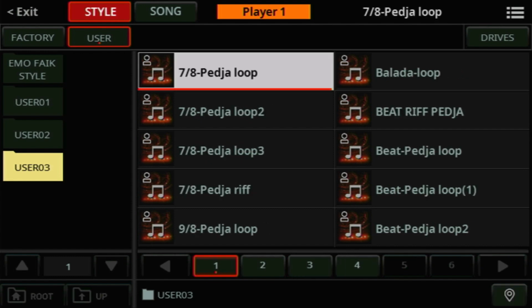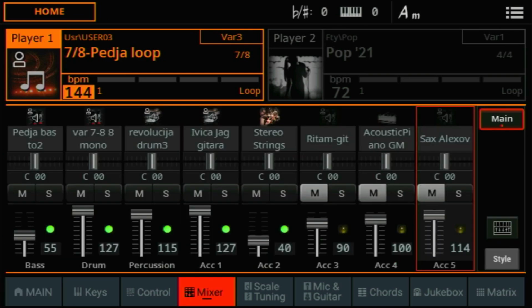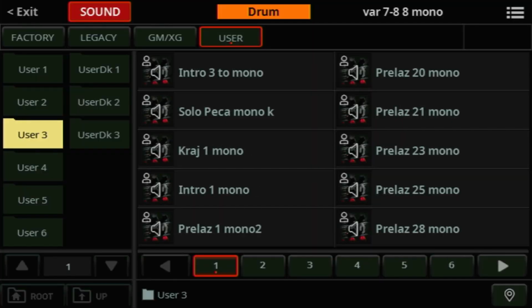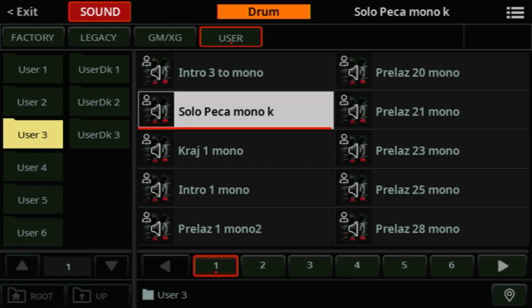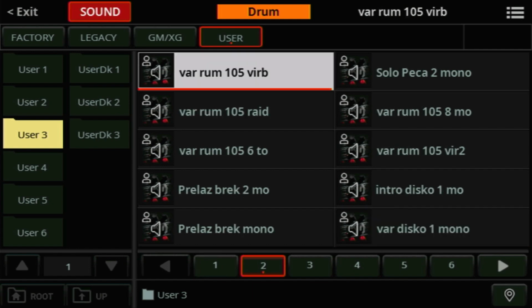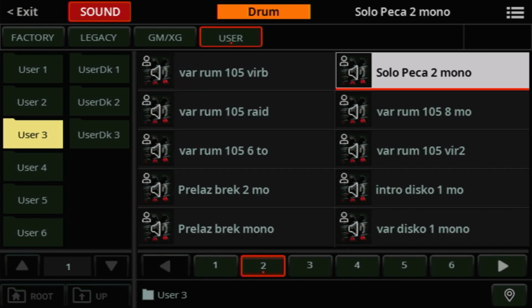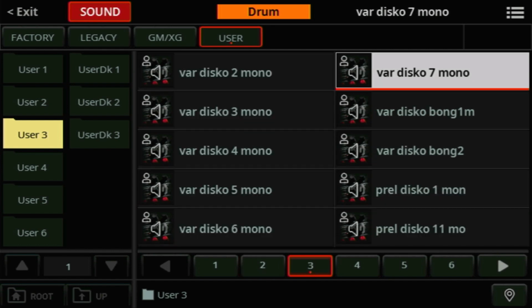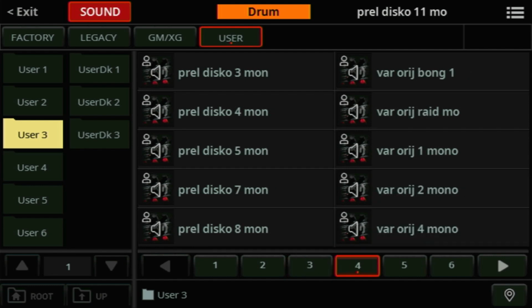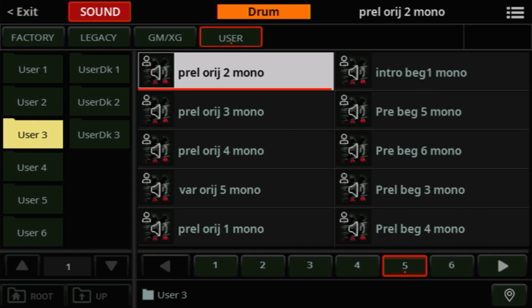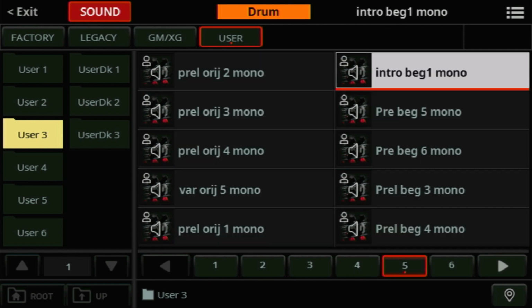Anyway, this is the set, all right. So as you see here, in user 3, it's full of multi-samples, all the way from page 1 to page 12, 13. So it's about 100, 105, I believe. So I'm going through here. So page 4, page 5, page 6, and on and on.